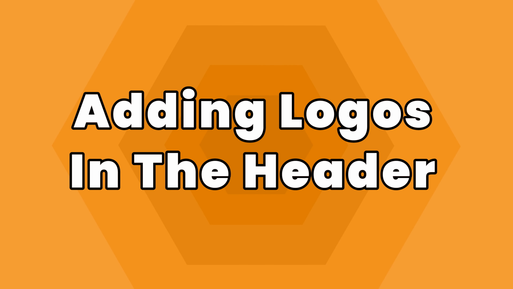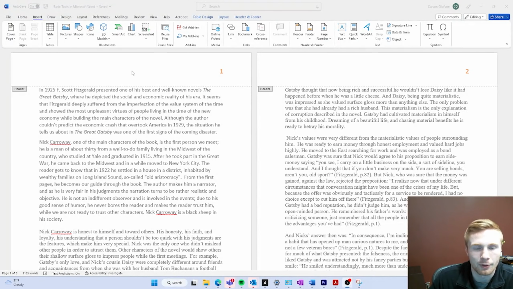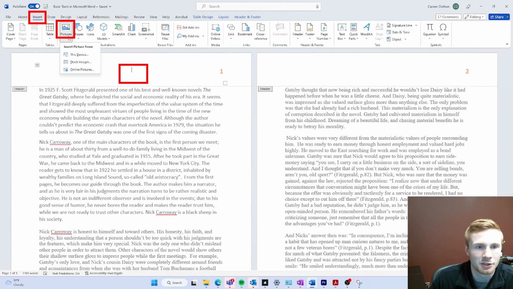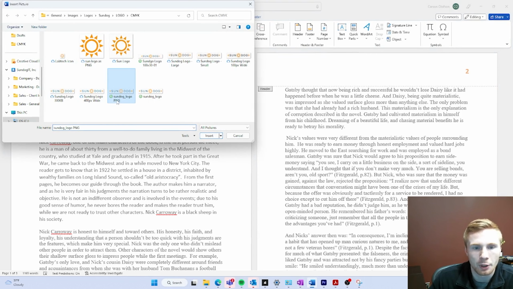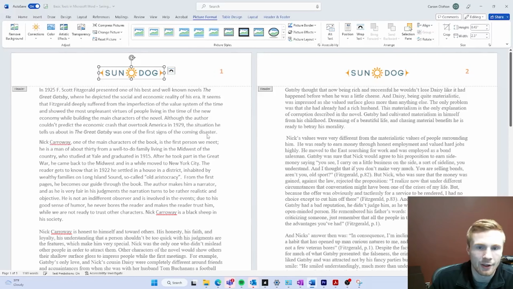Next we're going to talk about how you can add pictures into your header. So you can also do this on your footer as well. To start off with the header, you can go ahead and put your cursor in the header. Press Insert right up here. Go to Pictures, this device. Pick whatever logo you would like. Go ahead and insert that in. And right here, it's front and center.